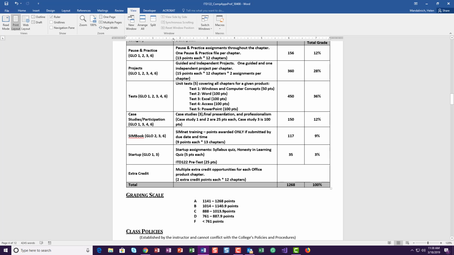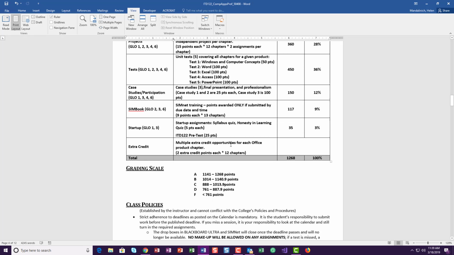There are 3 case studies. 2 of them are discussion forums, and the last one is a presentation, a PowerPoint that you create, and then you have to narrate. So that's worth 100 points. Case study 1 and 2 are only 25 points.